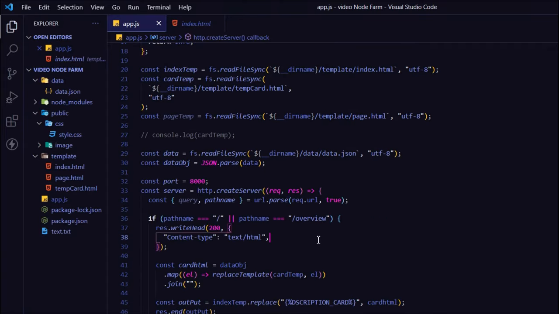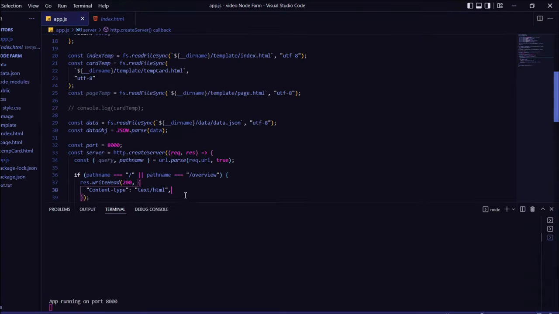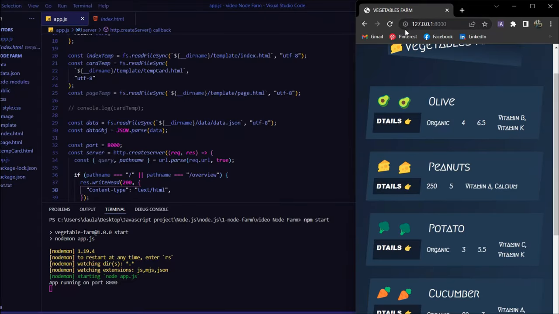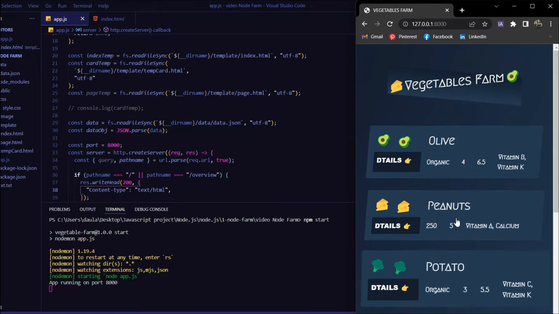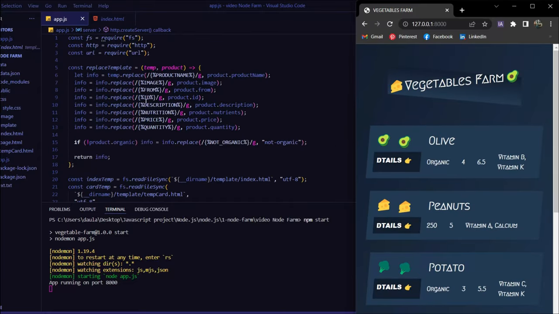So now if I save it, everything would be working. So let me open my terminal and restart my server. I'll say npm start and I'll hit enter. Let it open first. So it's working fine. I'll come here and I will refresh the page. As you can see, everything's working fine. Whatever parameters we have defined in the replace template, it's working fine.